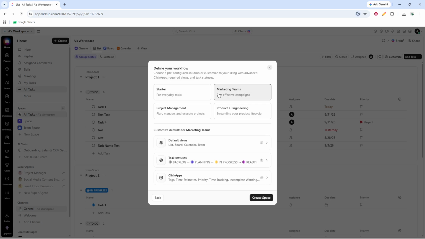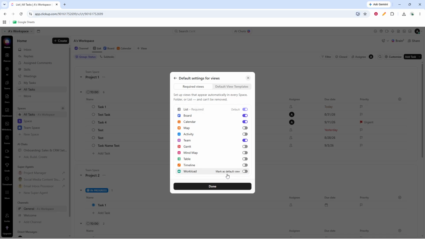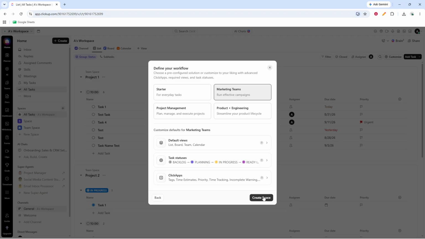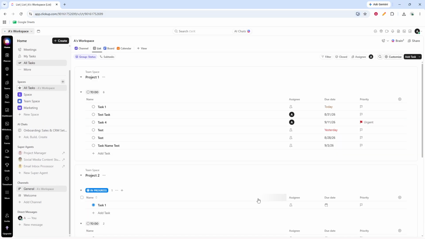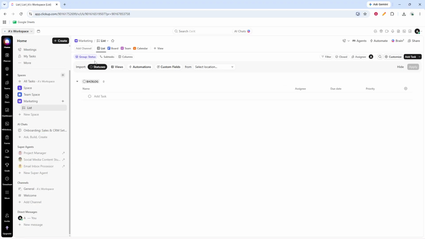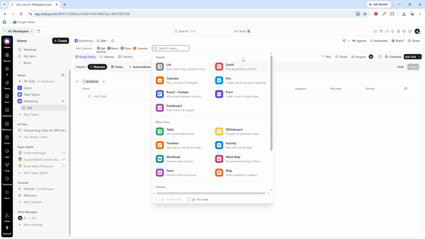Depending on your setup, this may include choosing views, statuses, or other organizational preferences that help the team work more efficiently. After the department is created, take a few moments to organize it by adding lists, workflows, and members. Lists can help separate different categories of work, workflows can define how tasks move from start to finish, and adding the right members ensures the team has access from day one.